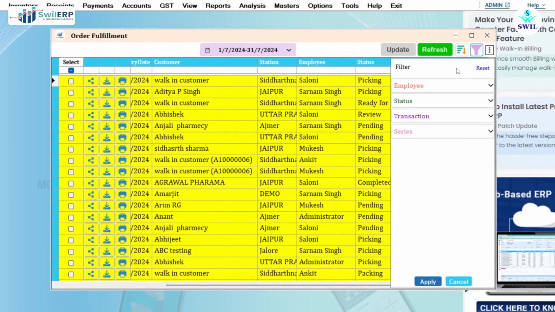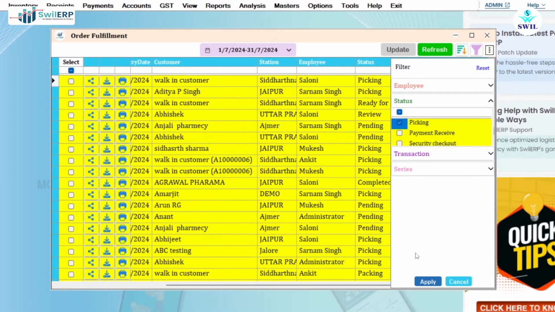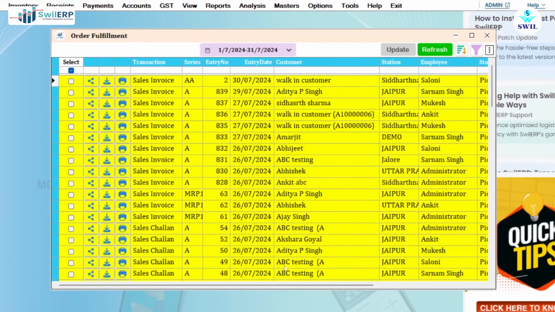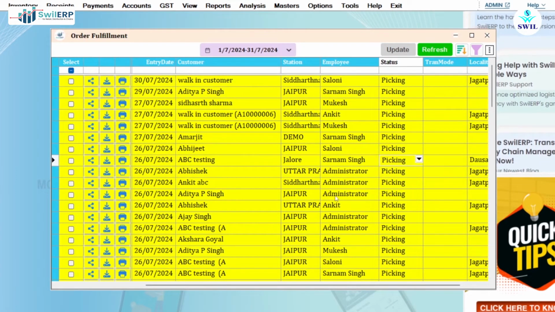Now, on clicking the filter option, we can see multiple options like an employee. Along with this, we can also see according to the status of the order. For example, I have ticked only for picking up the status. Then click on the Apply button. All your orders will be shown which you had ticked.